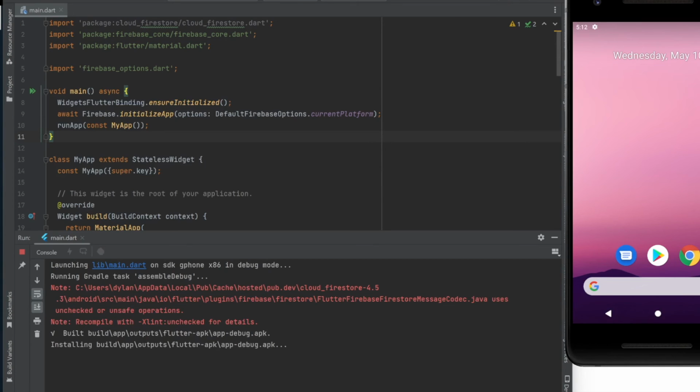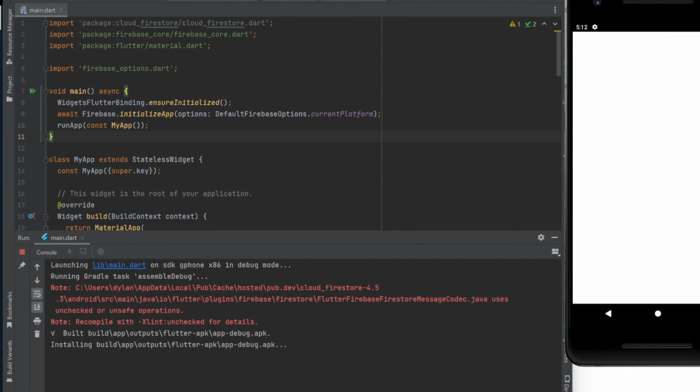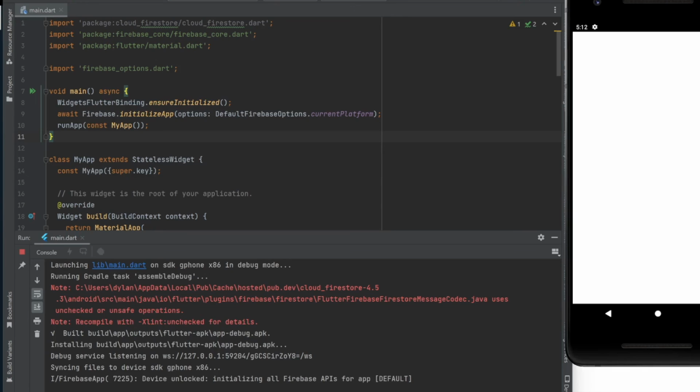And if no error, the app would be installed on your device, and that's it. So it may take a few seconds, and we see that our app has booted up and it's installing the APK inside the emulator, and looks like everything is done over here and no error. It means that it's working.